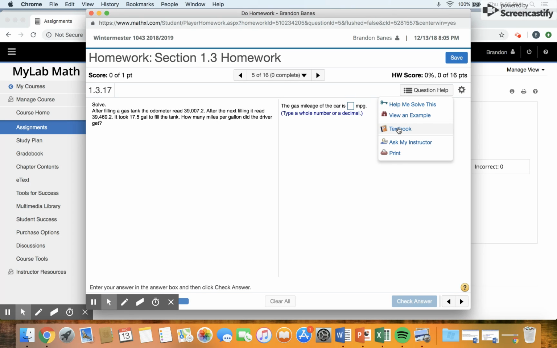You can also click this textbook option. It'll link you up to the textbook. Oftentimes there are other options in here, a link to a video, perhaps, that sort of thing. It does vary a little bit question by question.